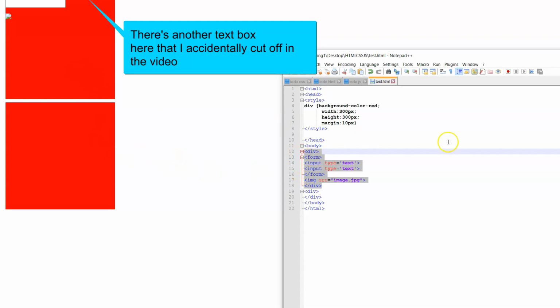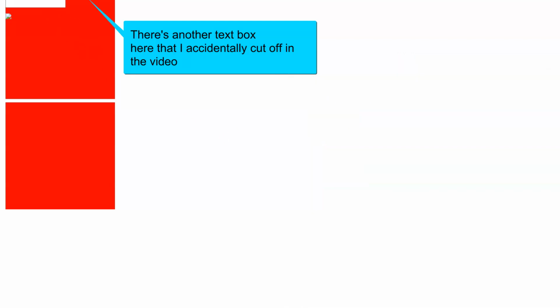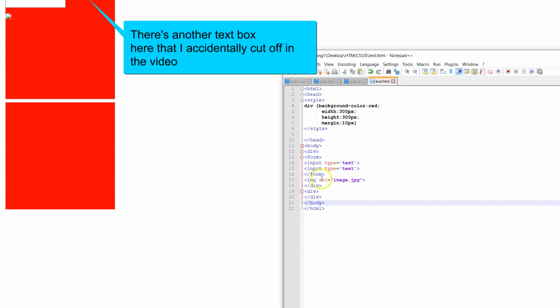because there's this div and this div, and those 2 divs have 10 pixels between them. Actually, it's going to be 20 pixels because it's 10 for that one and 10 for that one. They are 300 pixels by 300 pixels, and they are red. Now, for this one, this div right here has a form inside of it, and that form has 2 input boxes. That's what I see there and there. And it has an image.